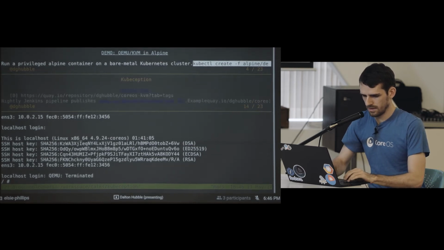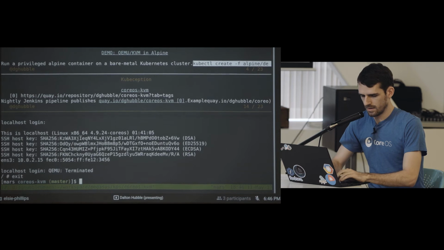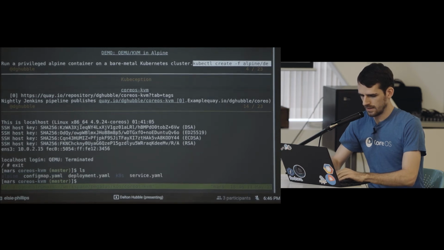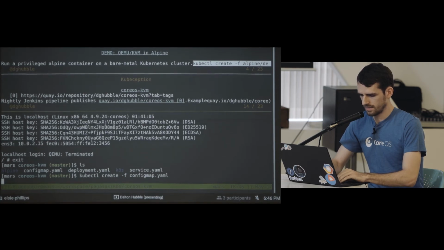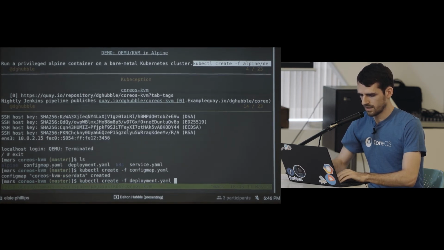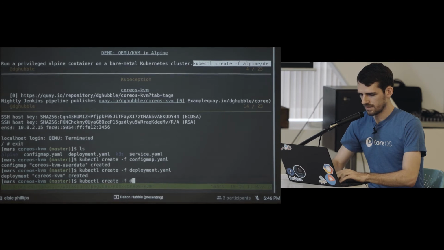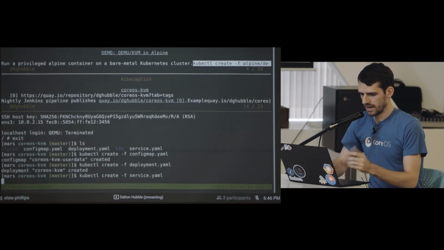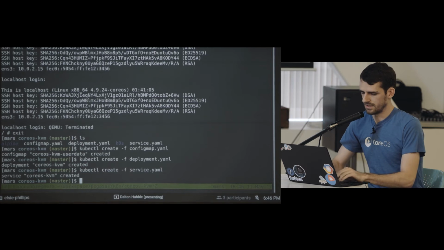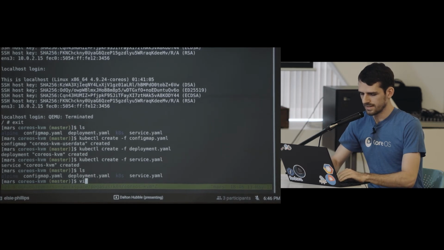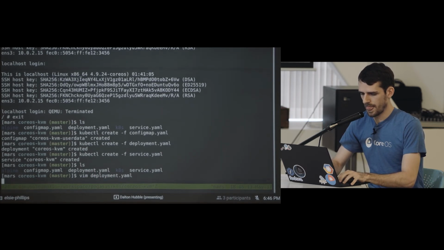Where am I? We'll take a look at these in just a moment. Let me create these. So I'm creating a config map, a deployment, and a service that are actually using this CoreOS KVM image that I publish. Let's first take a look at the deployment.